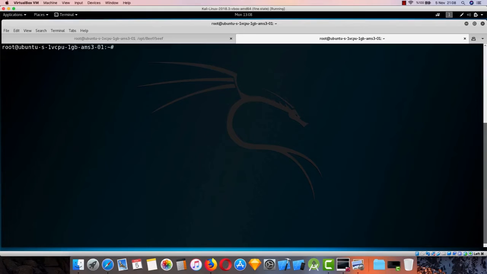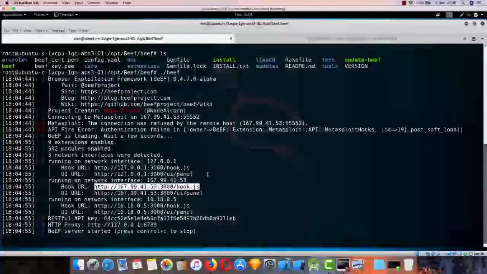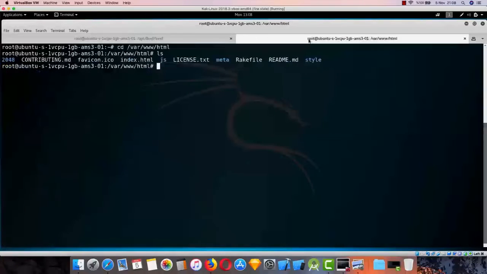So let me try to find my Apache server web root. Remember, it's in /var/www/html. And if I run ls right now, I will see index.html. So I'm going to edit this index.html to paste this URL inside of it.